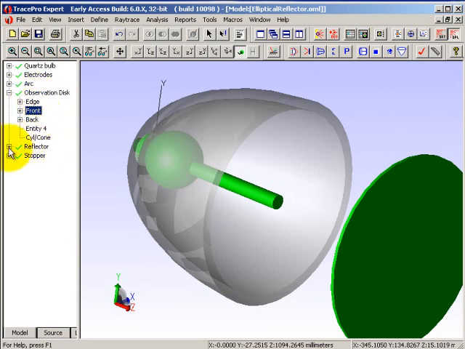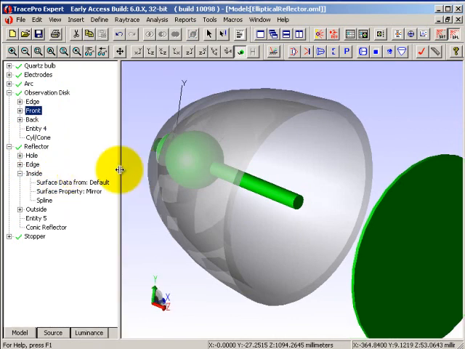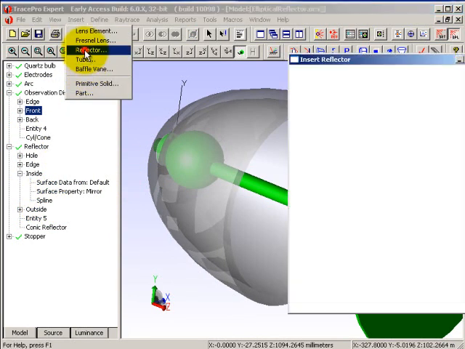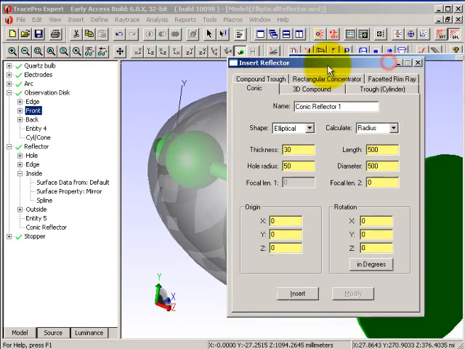Now, we want to make sure that our reflector inside has been properly coated with a mirror finish. And as we can see, that's correct. This is also a spline surface that was defined using the Insert Reflector dialog. In this case, we can choose from different types of shapes: spherical, parabolic, elliptical, and hyperbolic. And we can specify the shape by specifying its length, diameter, or radius. In this case, we have an ellipse which has two focal lengths and a diameter.